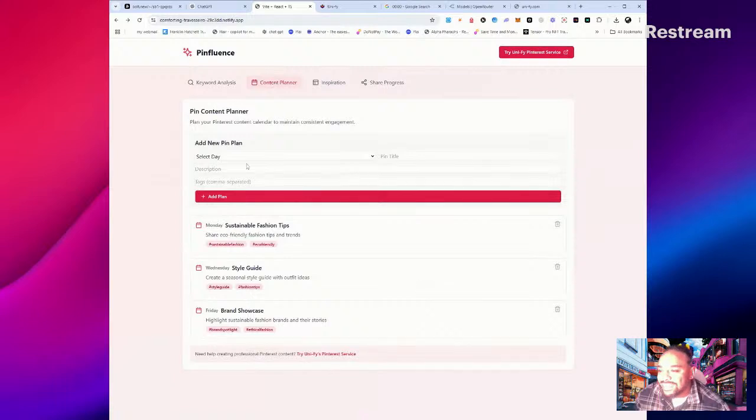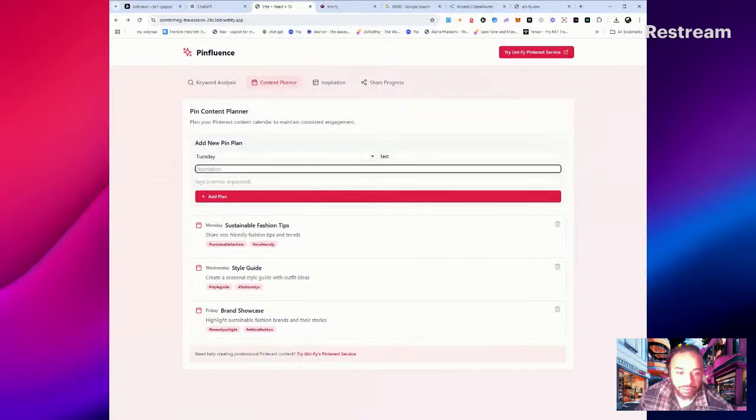Then we can create the day in which, so now we're building out our content calendar for the week or the month, whatever. Test pin title. You can try this right now. Links in the thread below this. I literally built this and it is posted. You can go and try it. Let me know what you think.